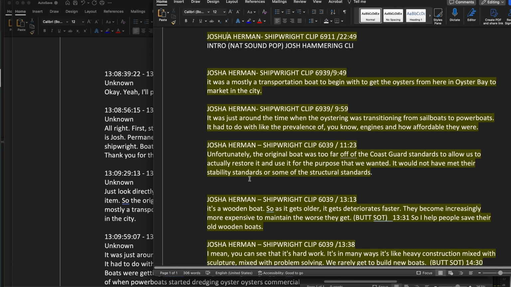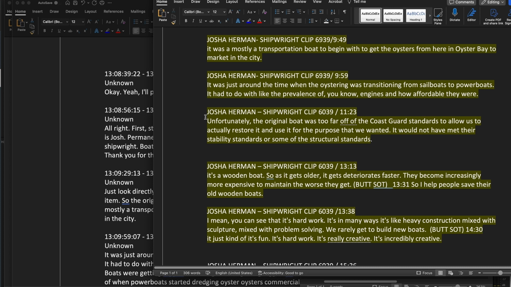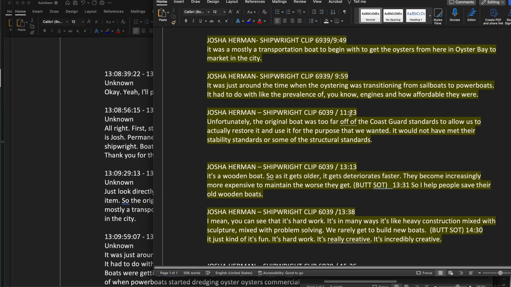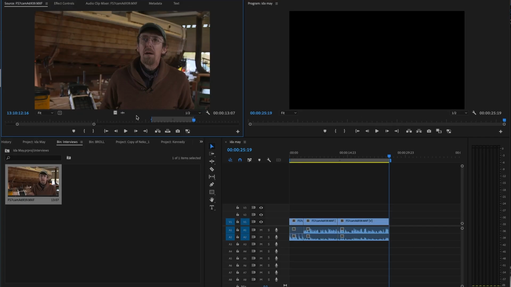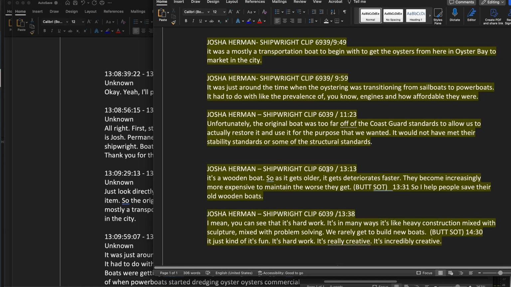Okay, and the next selection for our script here, unfortunately, the original boat was too far off, and then we'll end at some of the structural standards, and that is at 6939, 11:23. Okay. All right. For some of the structural standards. We'll stop right there, make our out point there, drop it onto the timeline.